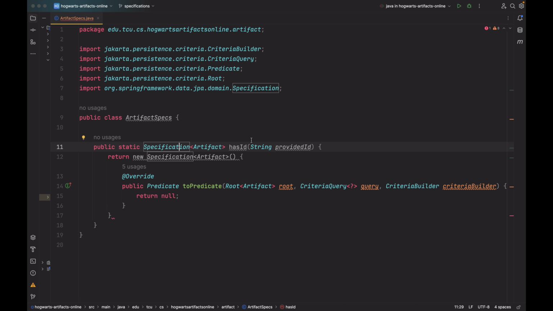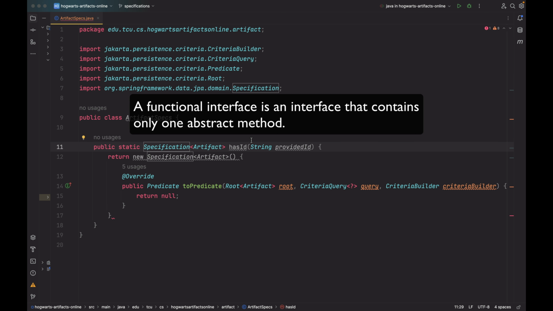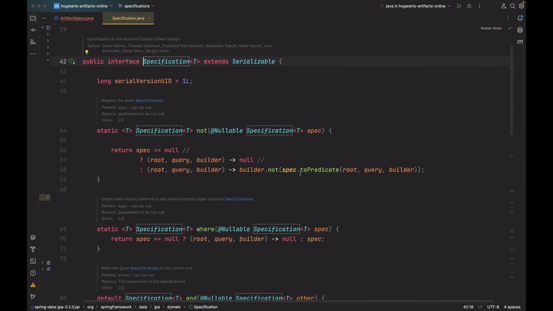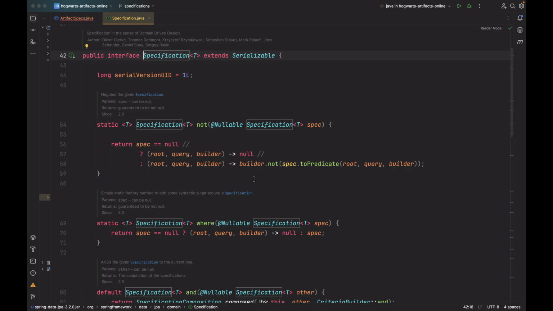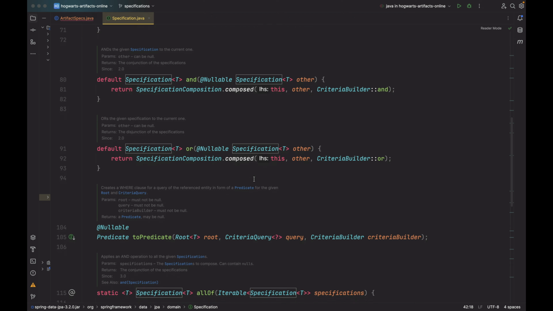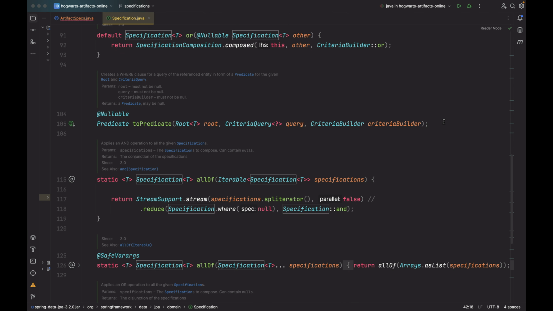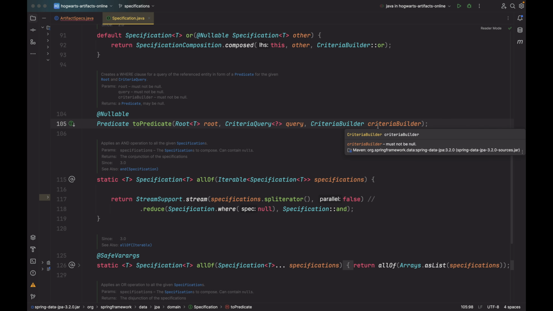It turns out that specification is a functional interface defined as follows. So let's click inside. There are many static methods, not, where, and, or. So when creating an instance of a specification, we must provide the implementation of this toPredicate abstract method. And there are 3 formal parameters: root, query, and criteria builder. So let's go back to ArtifactSpecs.